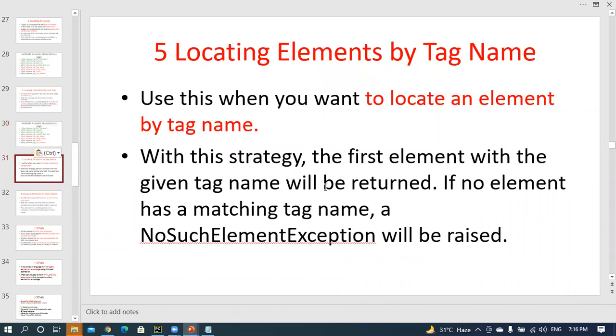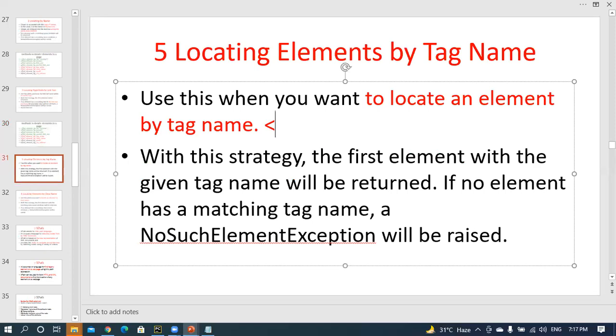What is the tag name here? Tag name means, for example, in HTML, each and every one is a tag. For example, HTML is one tag. We already created an anchor tag previously. A is one tag. Like that, each and every one is a tag in a particular HTML.